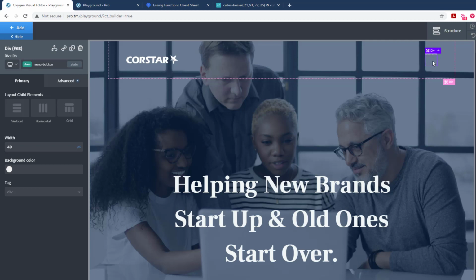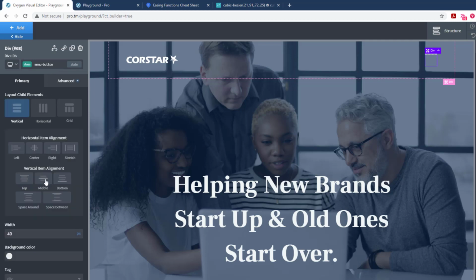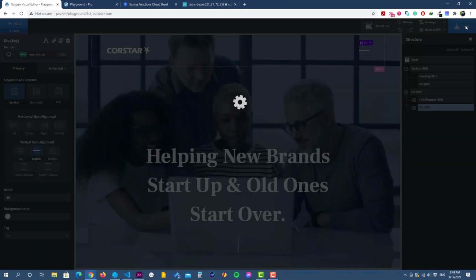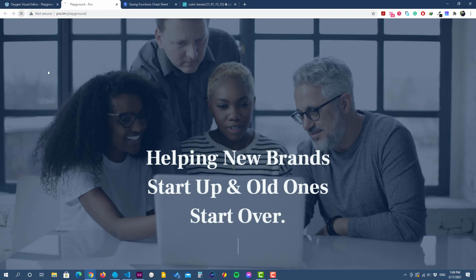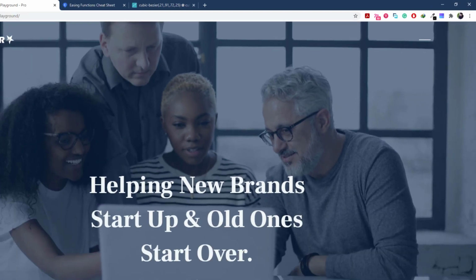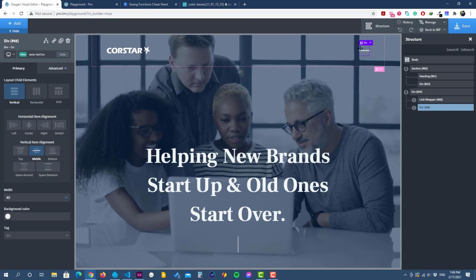And to make this line in the middle, I will select the menu button and change the alignment to vertical, to middle. So you can see now we have the first line in the middle. If I save and refresh, now we have the first line here. Okay. We will create the other 2 lines by using the pseudo elements.